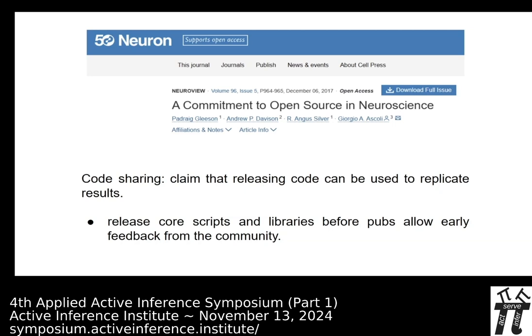And so sometimes you have to be strategic about how you release your code. Sometimes you just release your code as a matter of requirement. But sometimes you can actually benefit from releasing your code. And in this case, in the paper, they talk about releasing core scripts and libraries before publication to offer early feedback from the community. So you can release your code just as a matter of requirement, or you can benefit from it by releasing your scripts and libraries early so people can debug them and help you if there are any problems with them or whatever. And so you end up with this nice optimal situation.